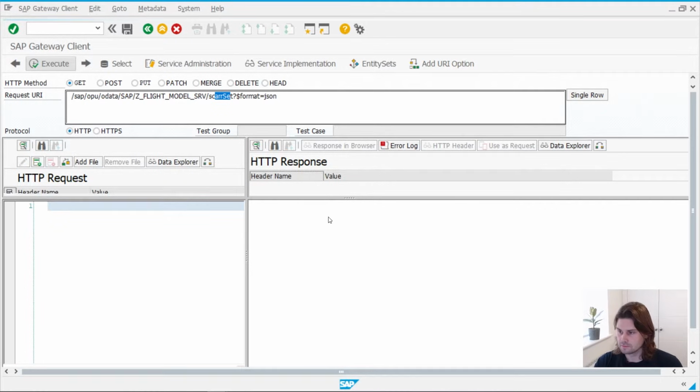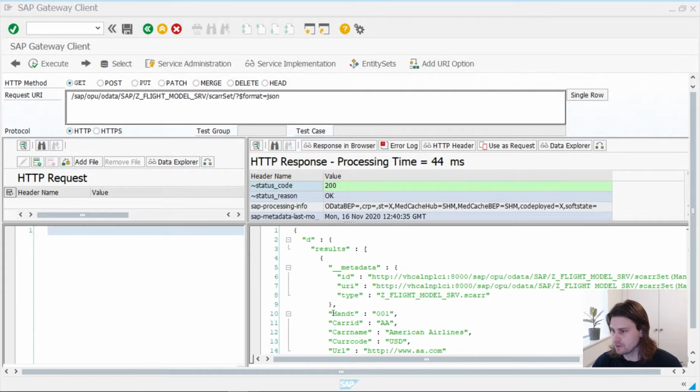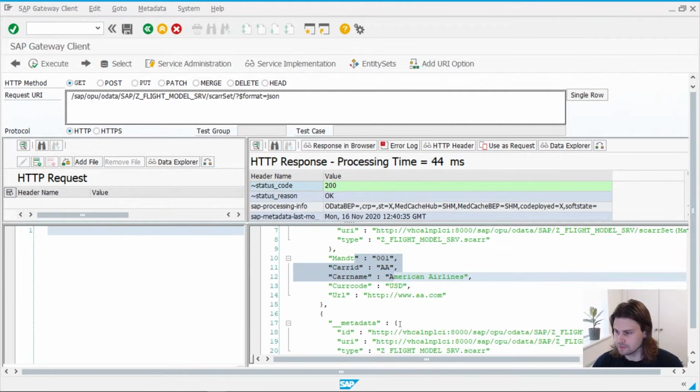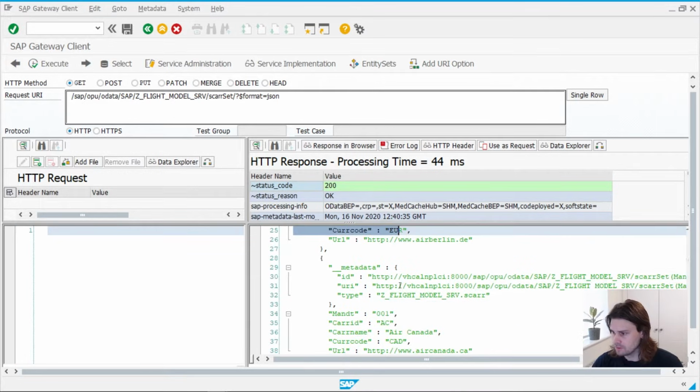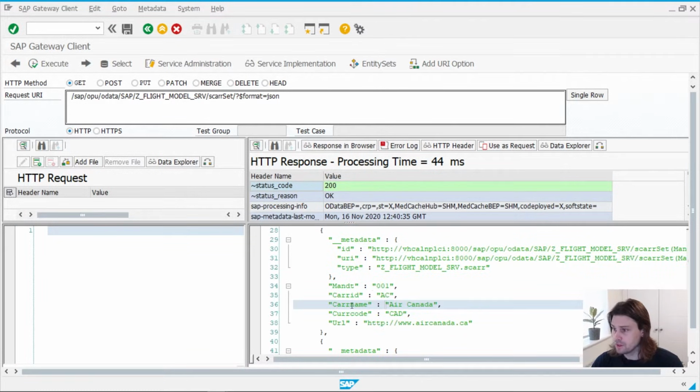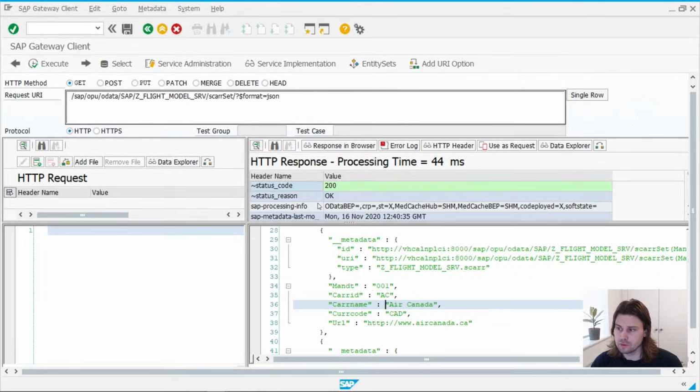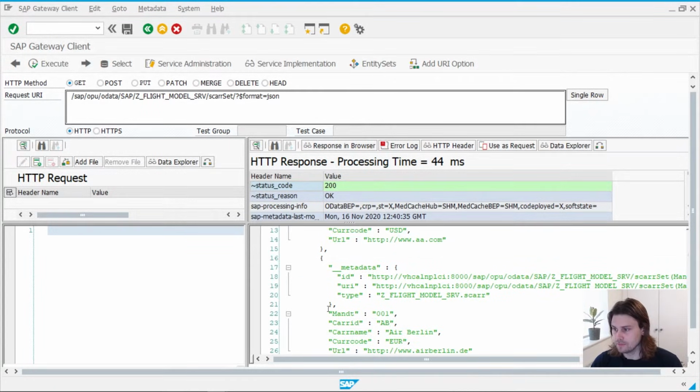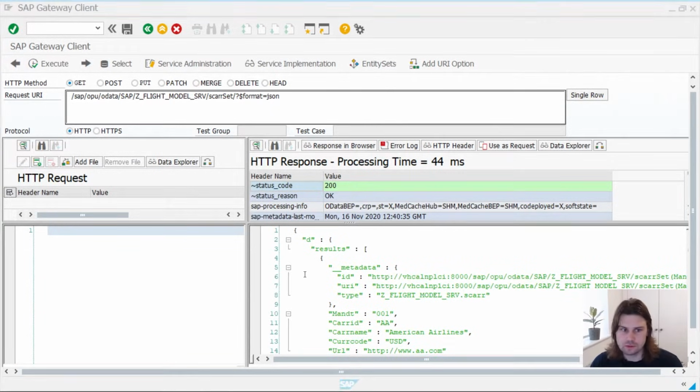So let's execute. Now you can see we've got our list of carriers back: American Airlines, Air Berlin, Air Canada, etc. And obviously a status code of 200, which is an OK, or successful, return. Now, what I want to show you is, if you have an issue with your backend and something's not coming through, how to effectively debug the backend. It's just like you would with any ABAP program. We're going to set an external breakpoint.